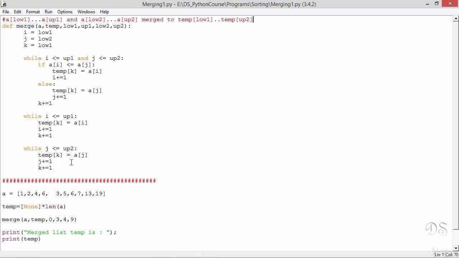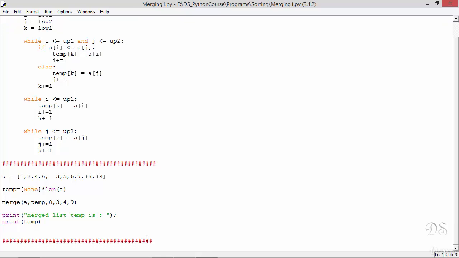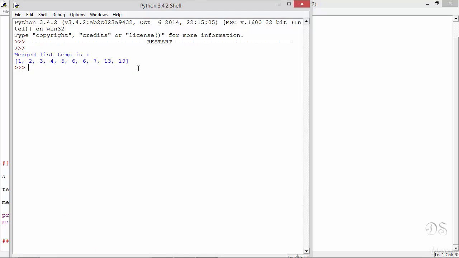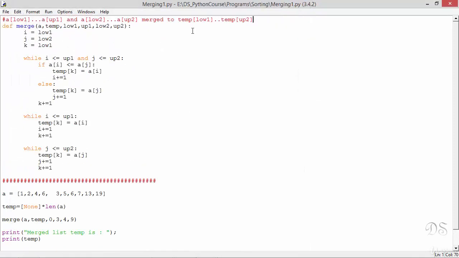Now these three while loops are same as in the previous case. The only difference here is in the upper bound. There the upper bound was n1 minus 1 and n2 minus 1. And here the upper bounds are up1 and up2. Now here we are testing this function merge. In this list, these two parts are the sorted parts that will be merged. Now let's run this program. So we can see that the two sorted parts of the list are merged. We'll use this merge function in the merge sort that we'll see in the next lecture.